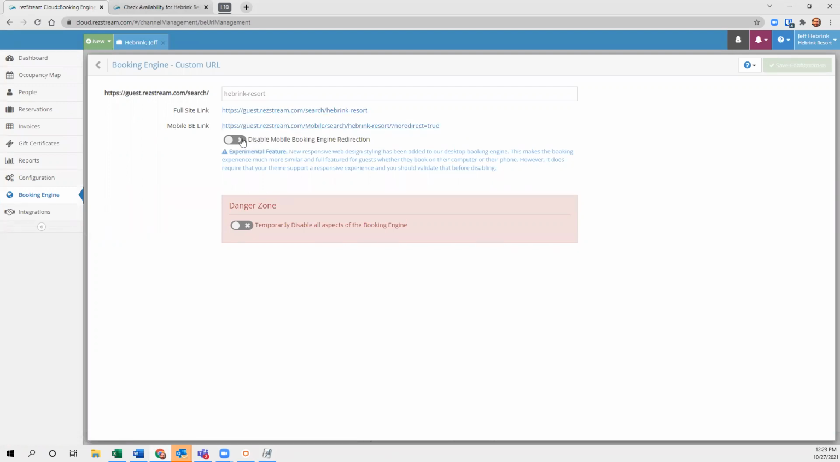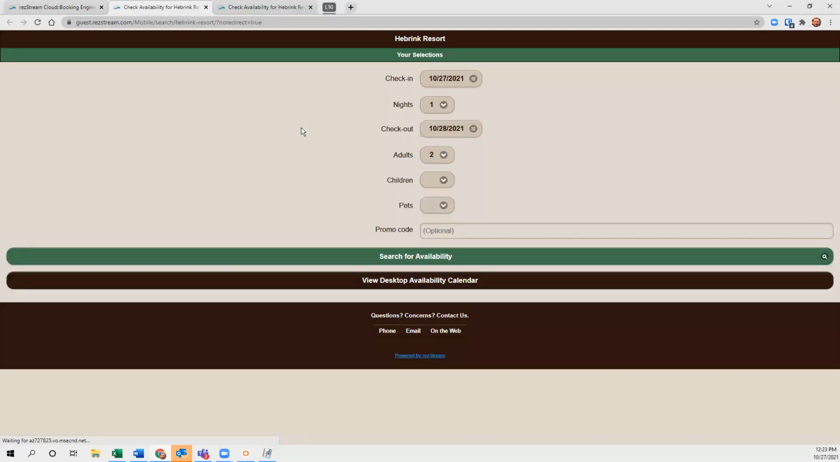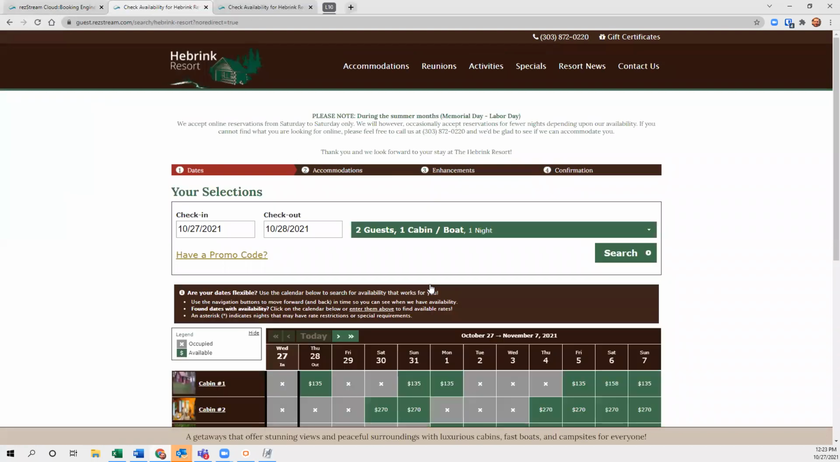If you are getting the mobile booking engine, I'm going to launch that here. You'll kind of see it. This is obviously not a great way to look at it. I would encourage you, go out there. If you're getting this, click on the view desktop availability calendar from your phone and see what that looks like. It should be this full calendar, but of course now it's responsive.